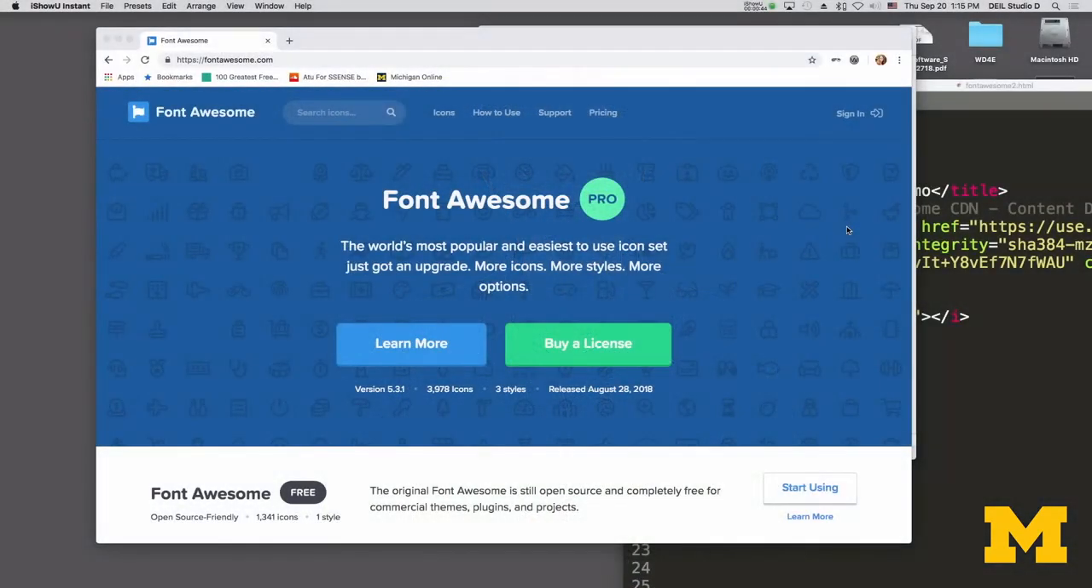In an earlier lesson, you learned how to include images into your web page. Sometimes, though, people aren't really sure where to find images or they're not very good artists themselves. So today, I want to talk about using Font Awesome. Font Awesome is a collection of icons that you can use for your page, and they're pretty much worldwide recognizable.